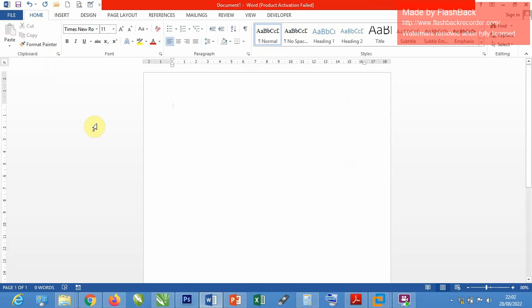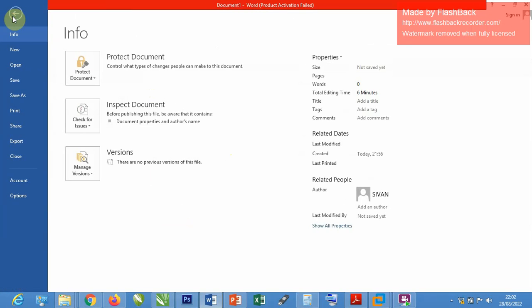So the backstage view is what you access if you want to save, open, print, or even share your documents. What's the backstage view? The backstage view gives you various options for saving, opening, printing, or even sharing your documents. So now click File. Here is what we call the backstage view. So I have info about my document. This is the information about the document I'm creating. So I have one page, no words yet. The total editing time, I've opened it for 6 minutes.